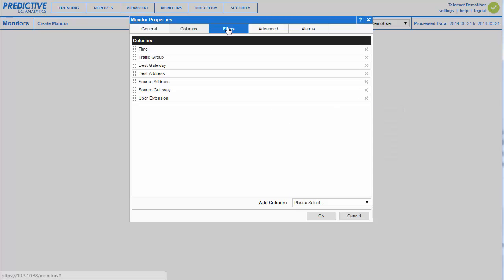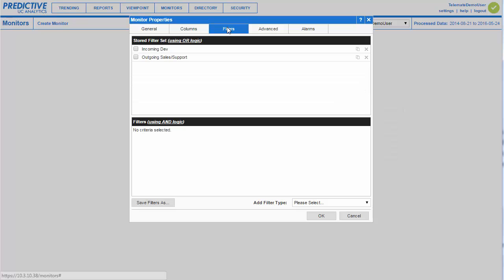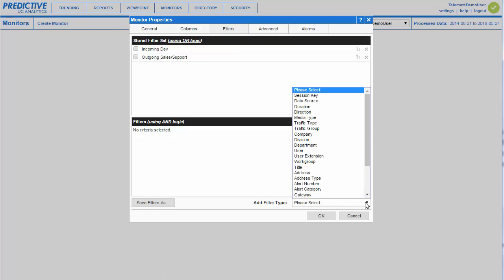Now let's look at filters. If you have more questions concerning filters, reference the filters video. We'll be setting up a simple filter on direction.